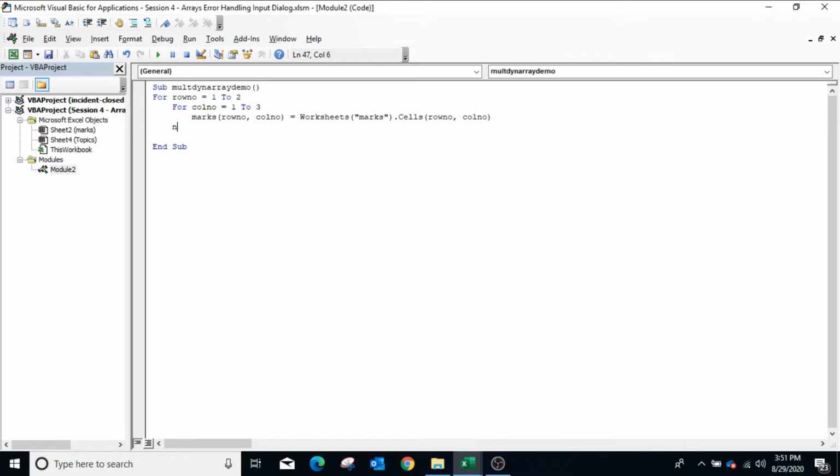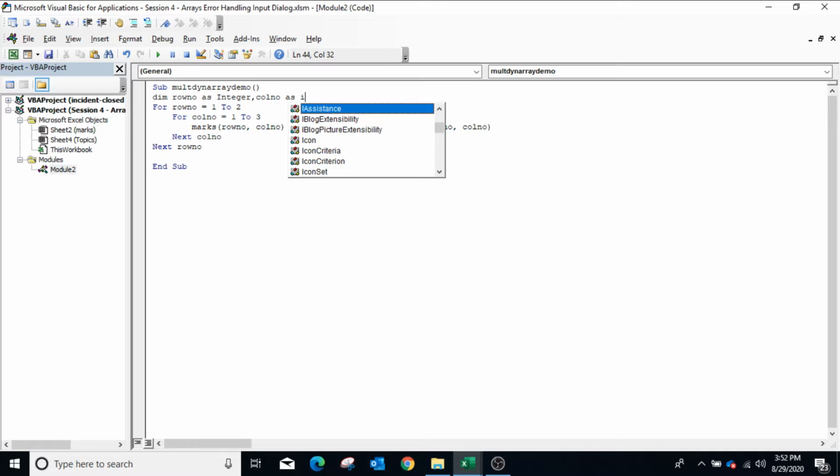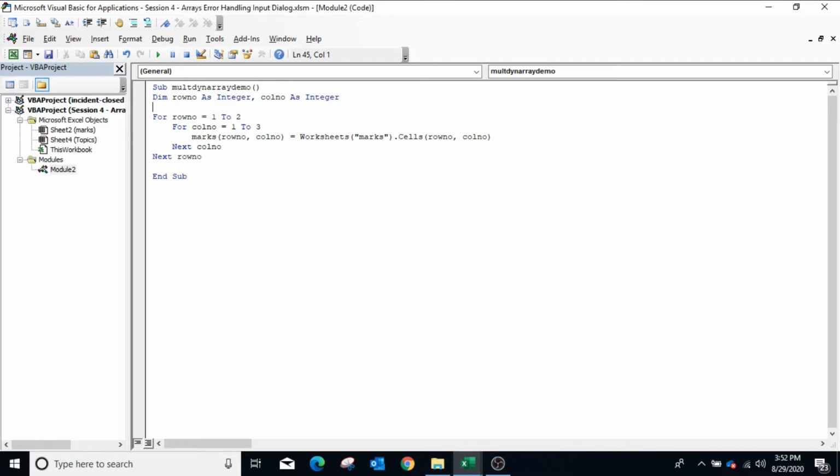For the inner for loop we'll set next column number, and for the outer for loop we'll say next row number. Before using the variables, declare the variables row number and column number. Type dim row number as integer, comma column number as integer. You can declare variables in a single line, but make sure you specify the data type of each variable separately. In this nested loop, the inner loop is for column number and the outer loop is for row number.